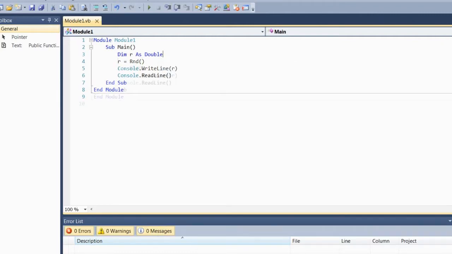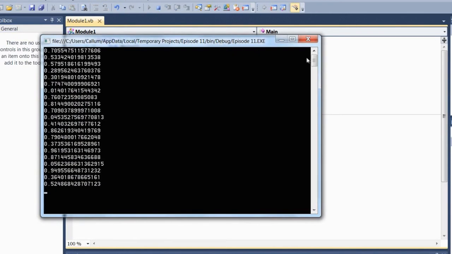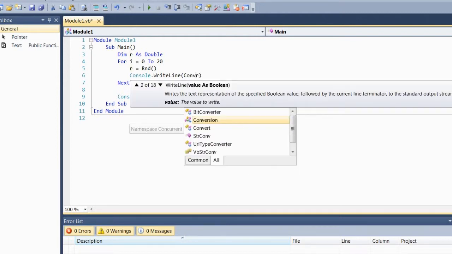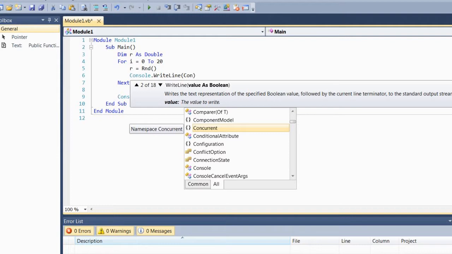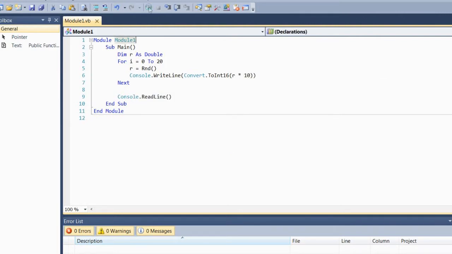And now what we can do is say for i is equal to 0 to, let's say, 20. So I'm just going to show you what kind of results you get from this. It generates 21 numbers, but that's fine. So you can see we've got quite a list of random numbers here. If you want integers using this, I'll show you a different way later on. You can do Convert.ToInt16 of r times 10, and this will give you a number.